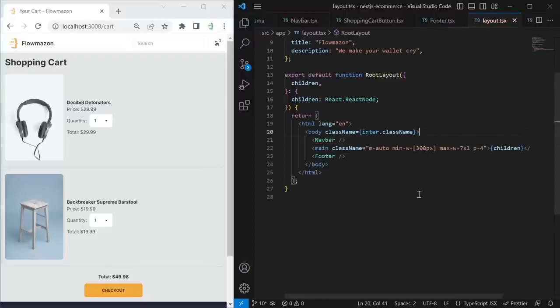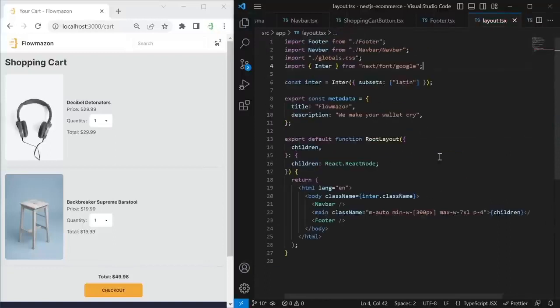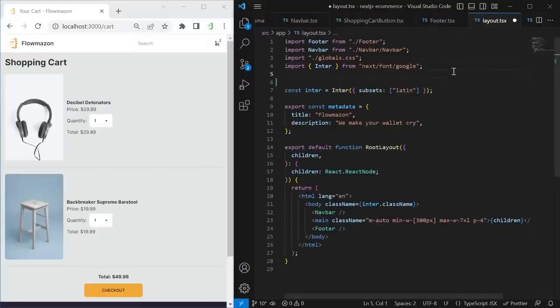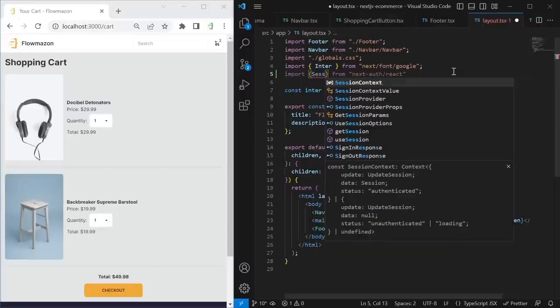Okay, autocomplete doesn't work, so we have to import this manually. Import, destructure from next-auth/react, and in here we can find this SessionProvider.